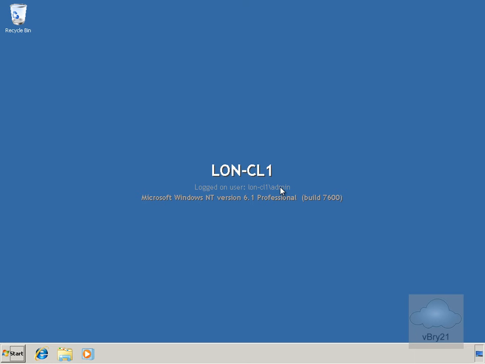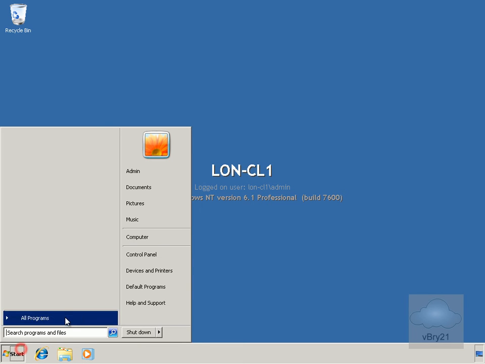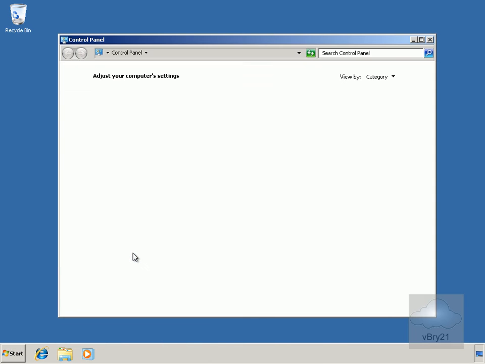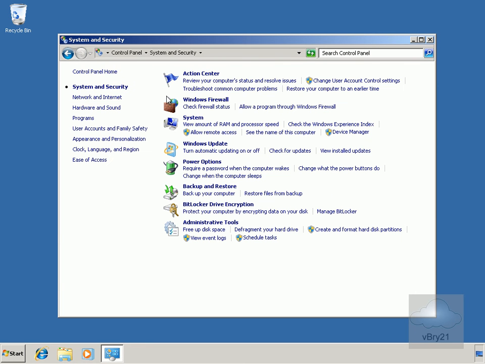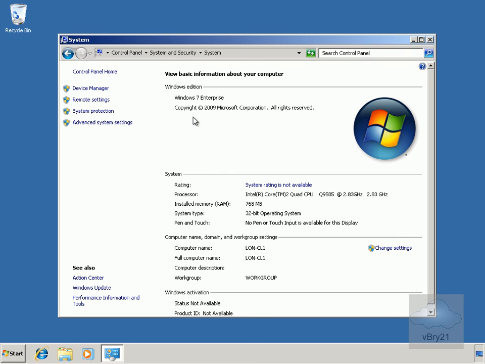Now this isn't going to be much use to me in a corporate environment, so what I really need to do is add this into Active Directory, so again we can get control from group policies and access domain-based resources. Again, all we're going to do is come into Control Panel, then System and Security, then System, and within System, down to Change Settings.